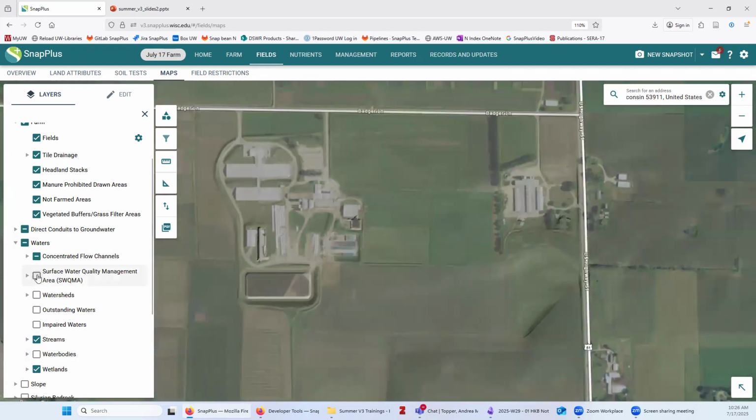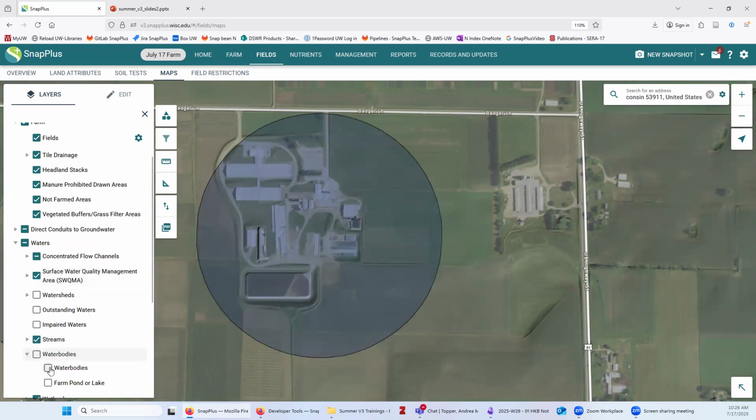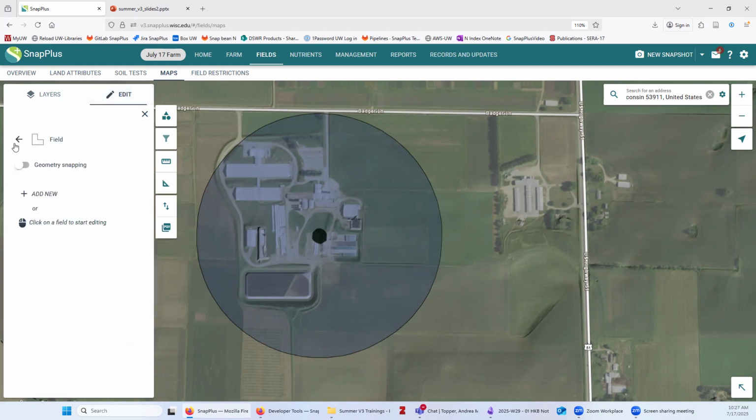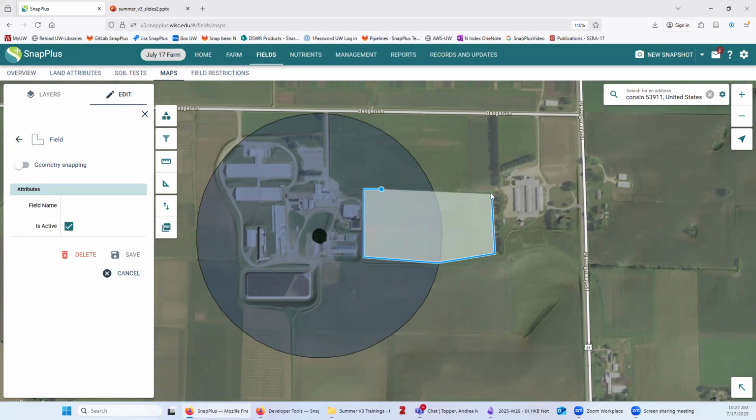So what I want to show you how to do, I'll get that turned back on here, is how do we deal with that situation so that our fields that might be impacted by this SWICMA aren't getting a restriction for a water body that's not actually there. So in this example, I'll draw another field that intersects the SWICMA. And this field will be field 4.